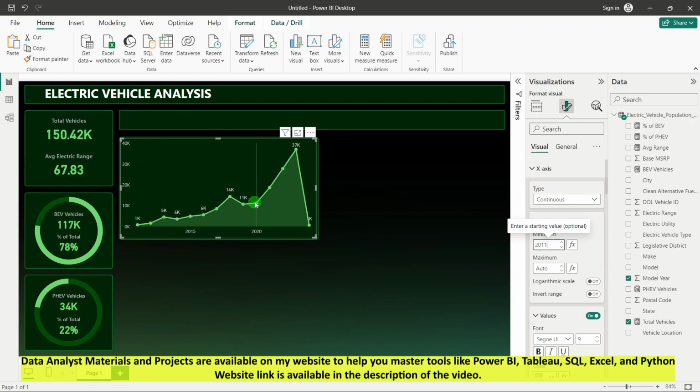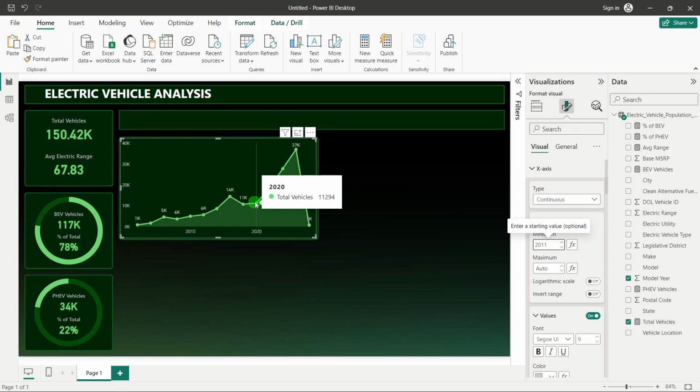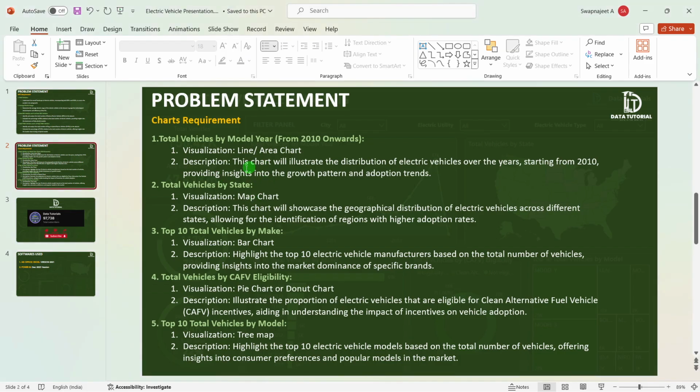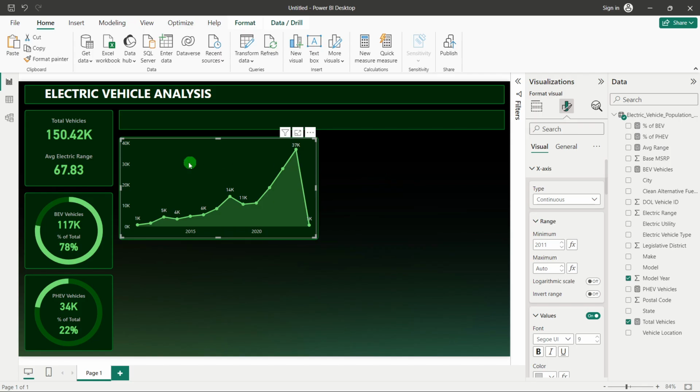So year on year the trend has been increasing, and the adoption of electric vehicles has also increased, right? In this way, you can generate the insight from here. Here they also want to see the insights and growth pattern. So adoption and growth pattern is good for electric vehicles. The future is good for electric vehicles, and people are adapting to green energy. This is a good sign for us.